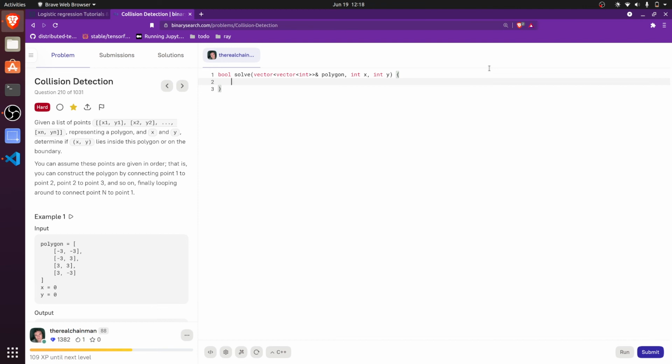So for this problem, we have a hard problem here. I've been working on it, and I think I learned how to do it, so I'm going to try to implement it. I had to do some reading on topics. So the main thing is just collision detection.